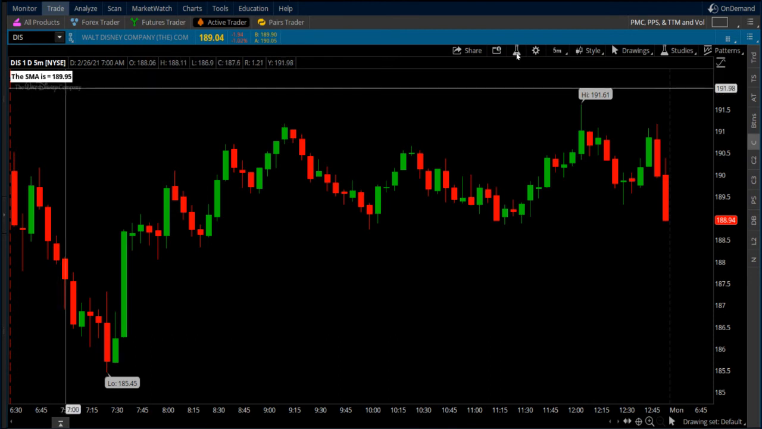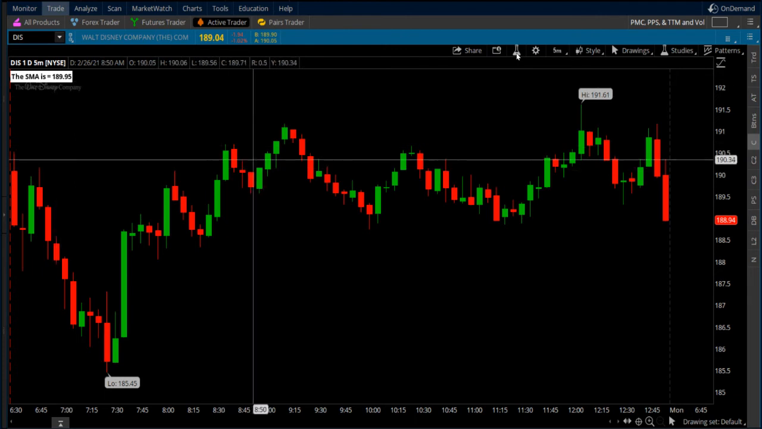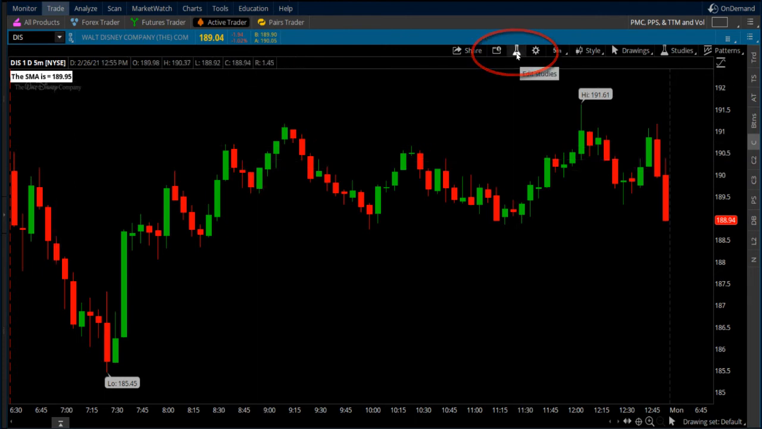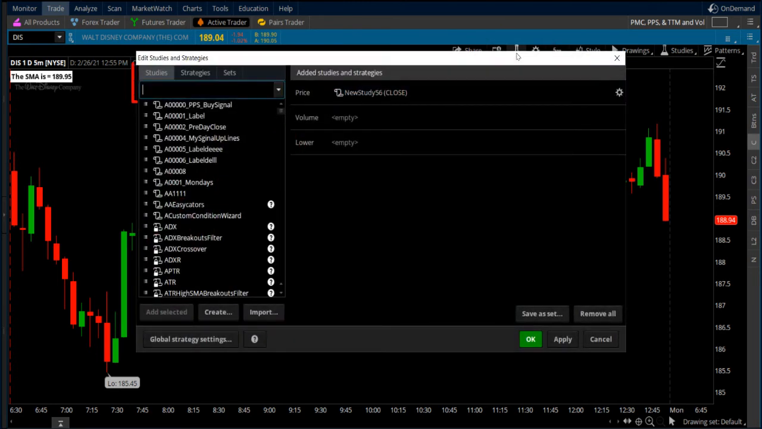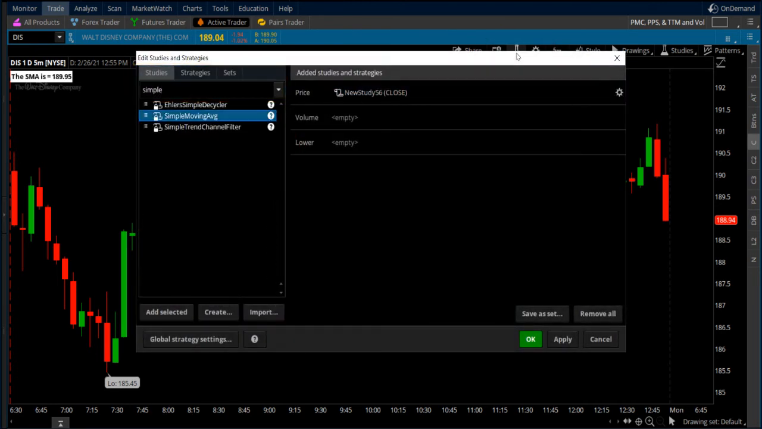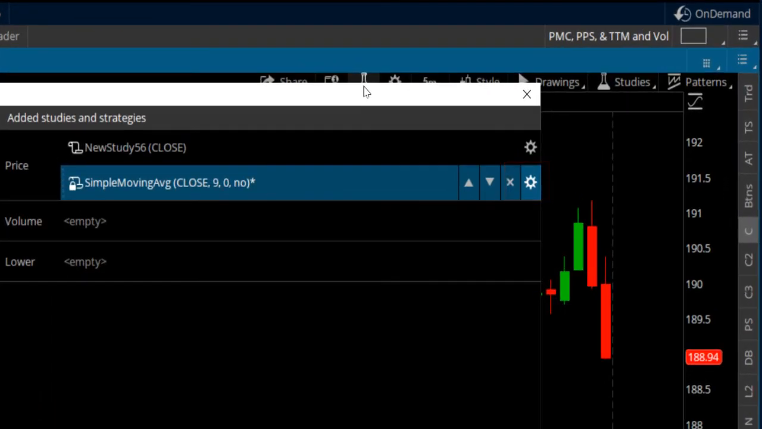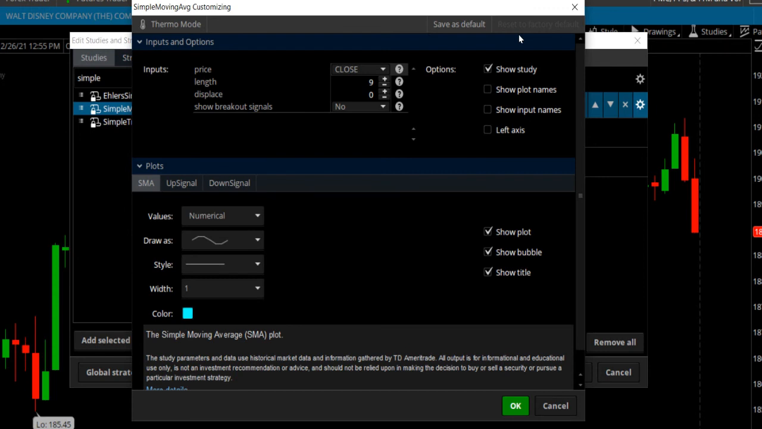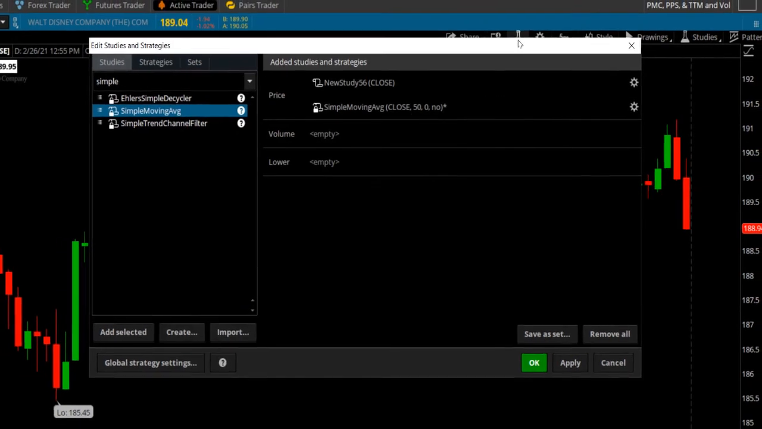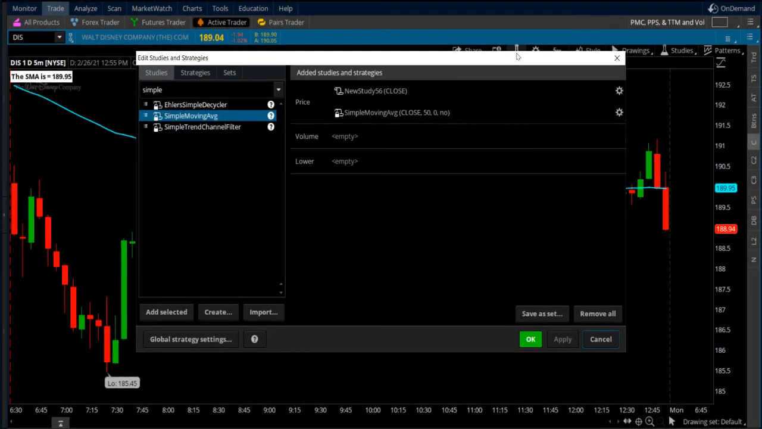Now, if you want to verify that this number matches the simple moving average, go back again here, click edit study, and in this section, type simple and select this one, simple moving average. You can click add selected or double click, then go to the gear icon, click on it, and change the length to 50. I'm going to leave the color as is, but I'm going to change the width. Drop down, click select 2, hit OK, hit apply, and hit OK.